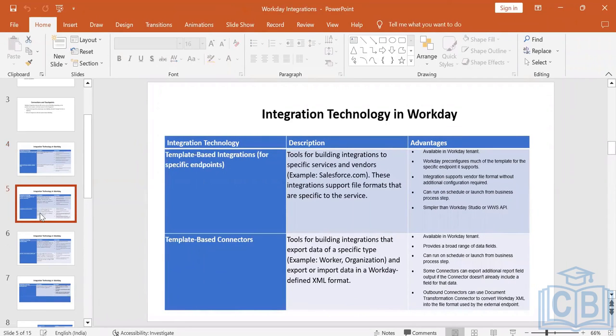Then comes the next part. You see template-based integrations. This part is only used for specific endpoints, and it is a tool which you need to buy. It's not something that you can easily get, and you will have to buy the licenses. For example, Workday has a partnership with Salesforce. They have developed a tool which you can take a license for and use. But that tool is only going to work with Salesforce. It is not going to work with any other option.